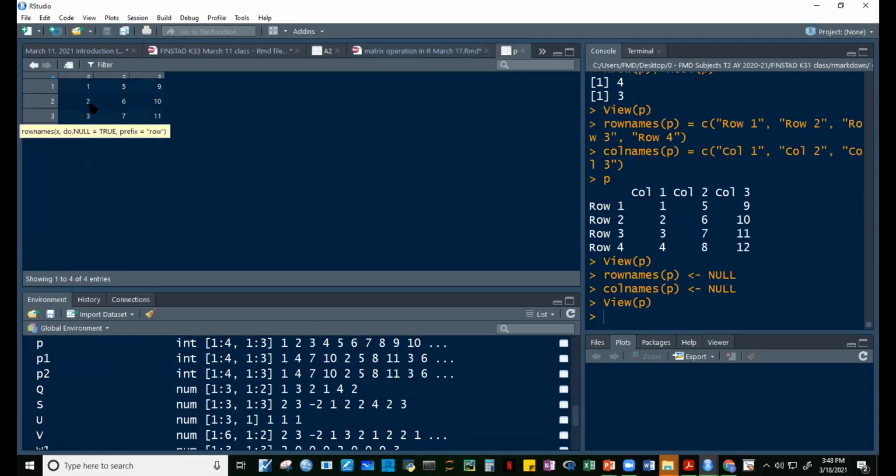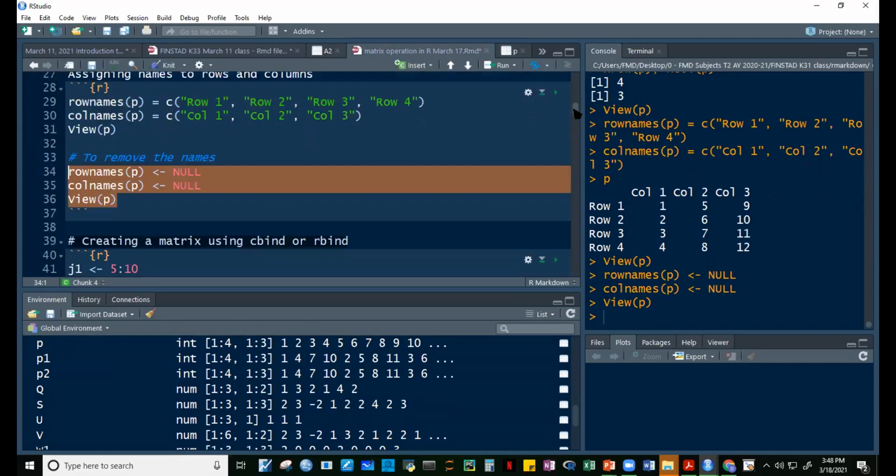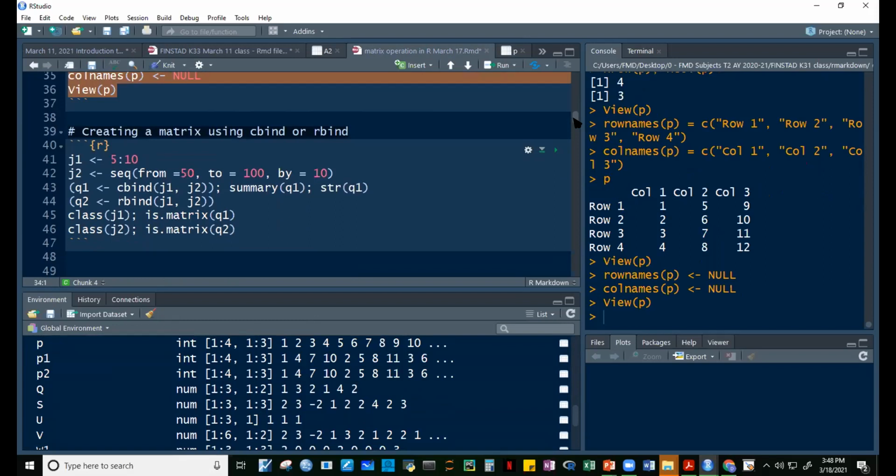Okay, wala na yung names. Deleted na natin, so we can change the names of rows and columns. Okay, ito pareho ng kanina. So si J1, it's 5 to 10, so 6 elements: 5, 6, 7, 8, 9, 10.